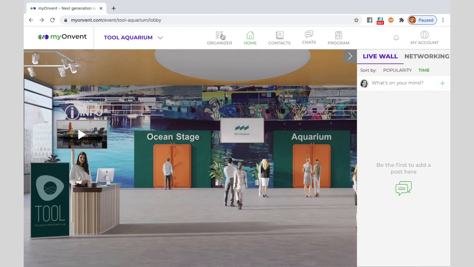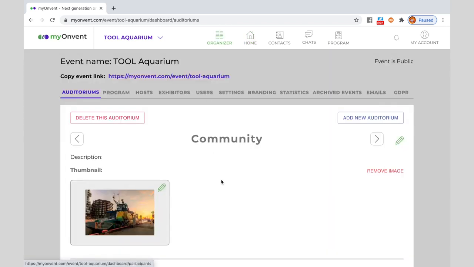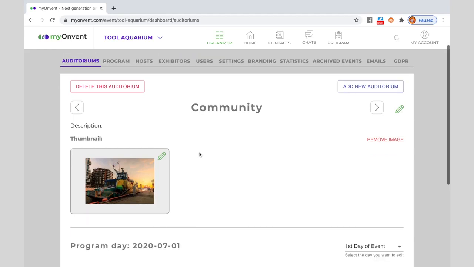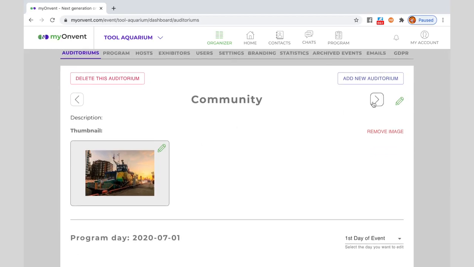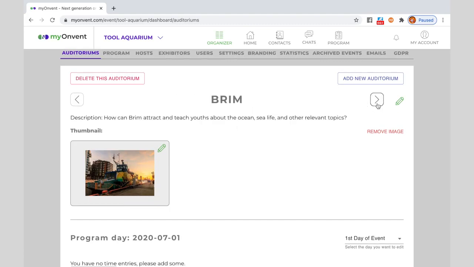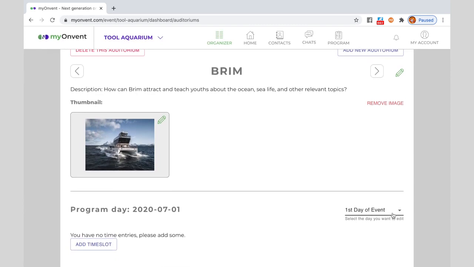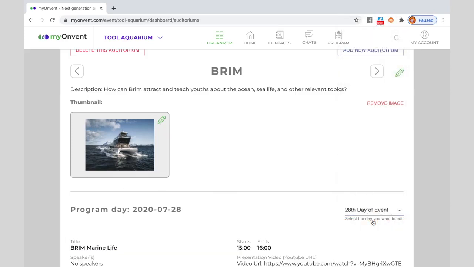So we start by going to the Organizers tab. And in here, you'll find all the settings you need to establish a program. So we start in the auditorium section, and you have to remember to choose the right auditorium, the Brim one. So we can start to enter the program. And the platform is set up to start at the 1st of July, 2020. So if you want to run a program, say, on the 28th of July, today, you have to choose the 28th day.